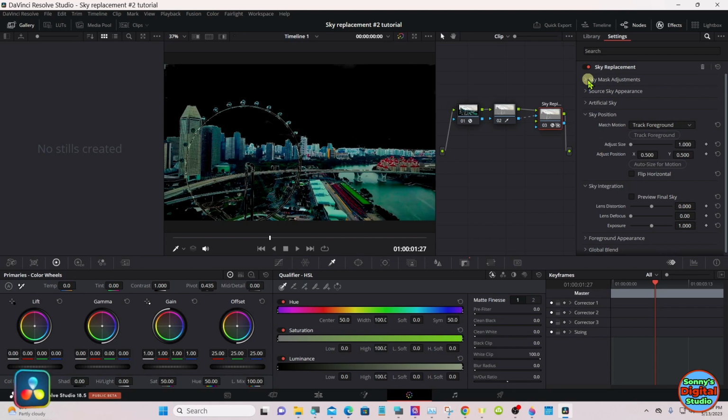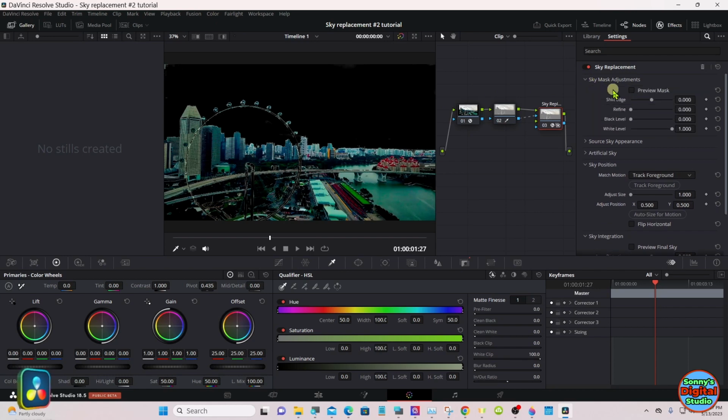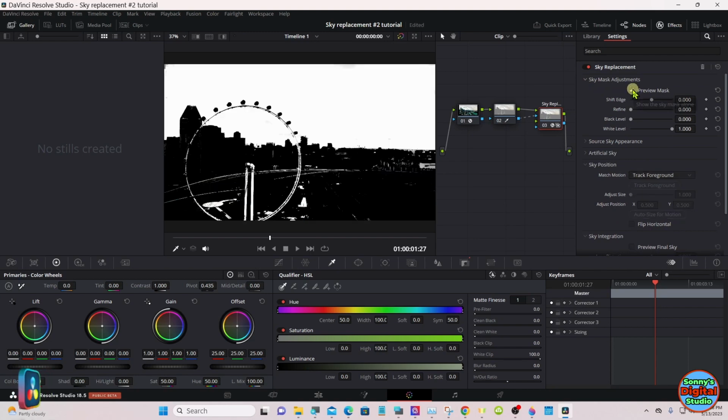Over here in the inspector, with this sky replacement node selected, there's a bunch of settings for cleaning up the edges. Mine looks really good. When you have trees and stuff like that, that's when it needs to be refined much better than what it is. I just have these buildings, so play with these settings to get all your edges looking good.